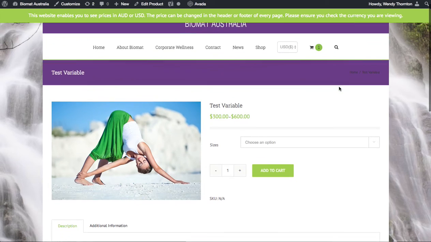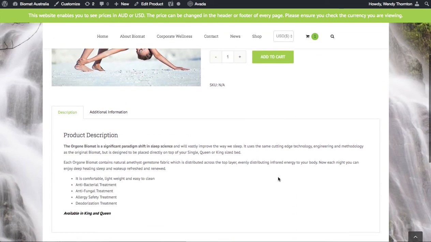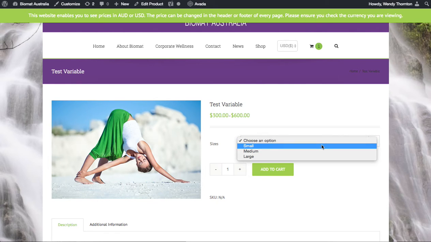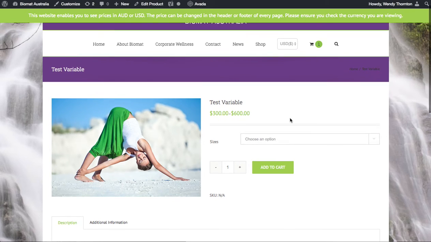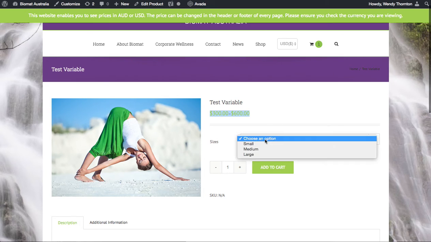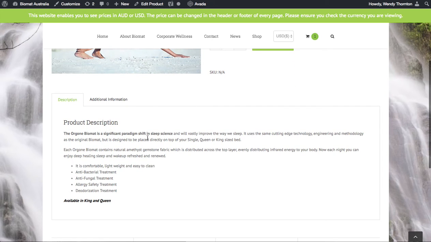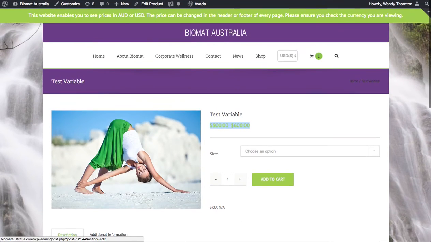Ah, that's much better. So you can see, here's your product description. Here is your sizes, so the variations that we set up. Obviously the name, so this gives you the variety of prices that are between your options. And that's about it. So that's your variable.